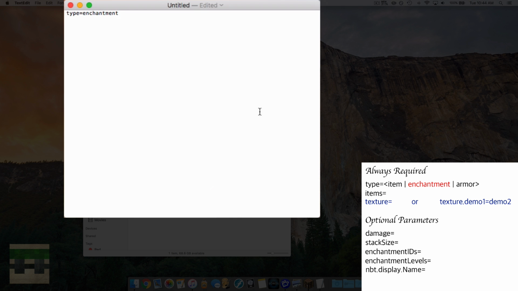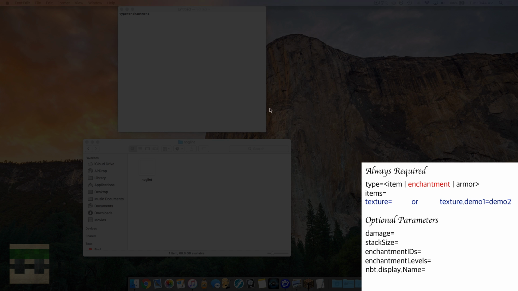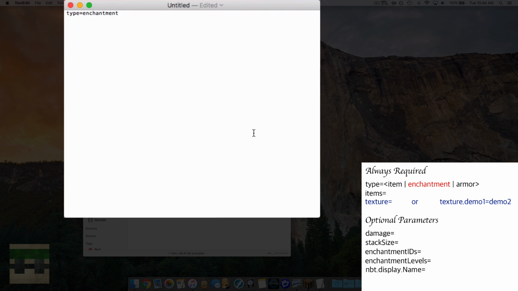And as you can see on my image, I have it highlighted in red. And that's because there's actually an exception to the rule with the always required. For this parameter, you don't actually need the items. All you need is texture. So you can skip the items, and our texture is called no glint. That's going to be the texture of your new glint. Now you could customize your glint as well. I'm just doing no glint here just for demo.